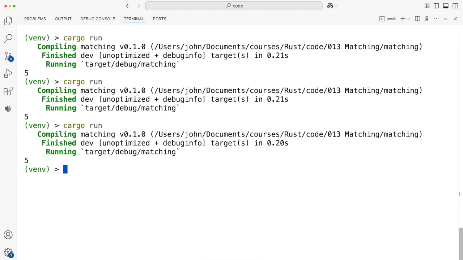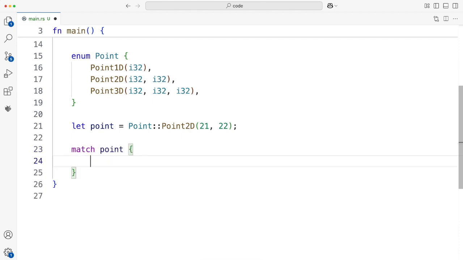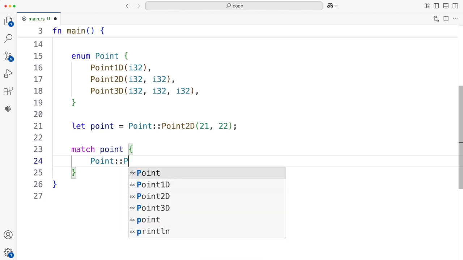Let's run it. So yeah, it actually doesn't give me any warnings, but I'm supposed to supply a couple of values here. Let's put in 5 and 6. Actually, no, I'll put in something I've not used previously. I'll try 21 and 22. And let's write a match statement that will execute different bits of code depending on what kind of point we've got here. So I need match point, and then we could have Point::Point1D.